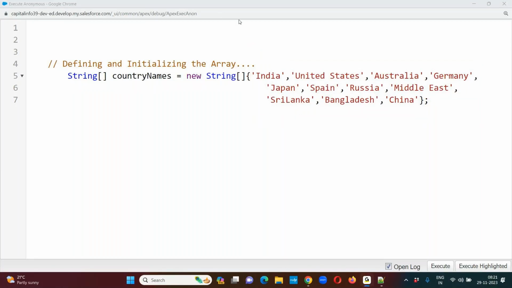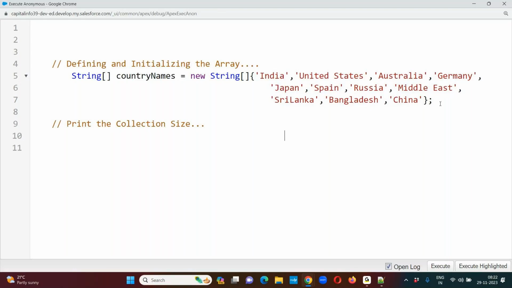Now, in this case, how many elements we have placed? This is the first element, second, third, fourth, fifth, sixth, seventh, 8, 9, 10, 11. Total 11 elements here. Now let's print the array size. Let's print the collection size. I want to print the collection size.